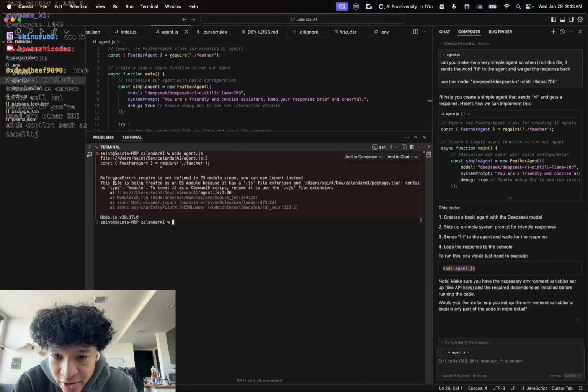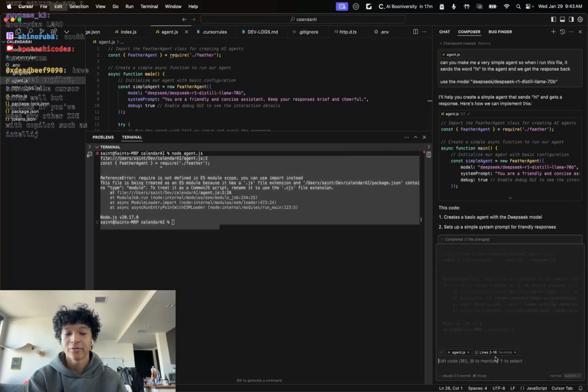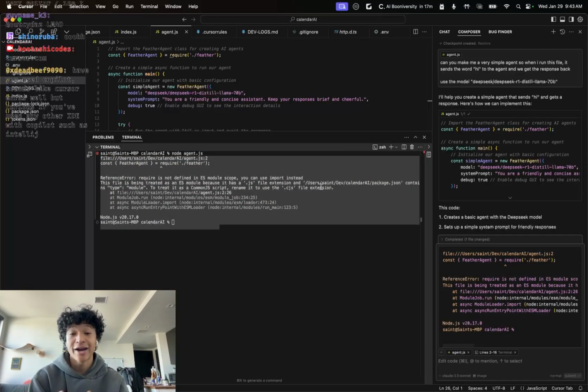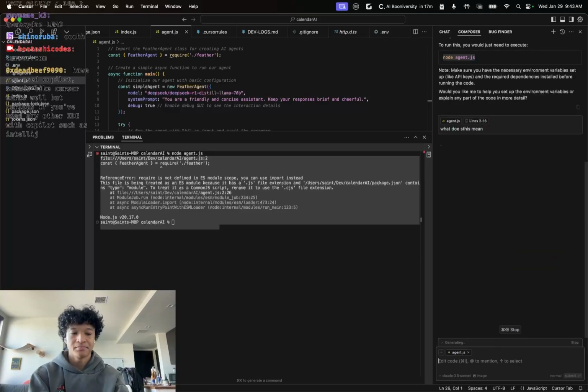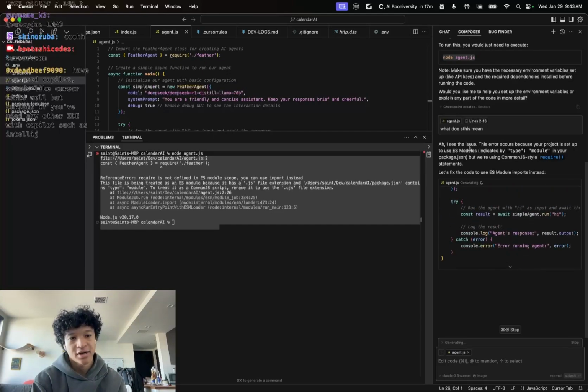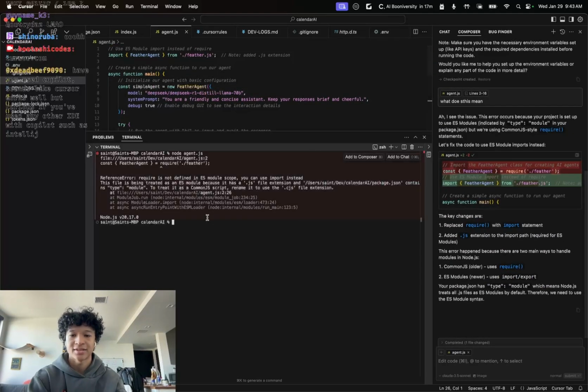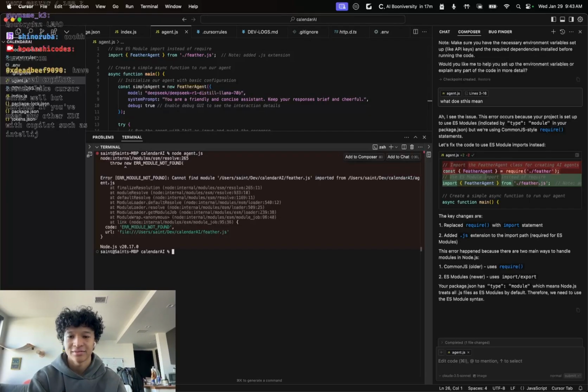It does not work first try. The file is being treated... What does this mean? This could be a personal bug, by the way, because I'm still testing the framework. I wrote it in TypeScript, and it might not be TypeScript friendly. What does this mean? The error occurs because your project is set up to use ES modules. Oh, is that it? I hope that's it.